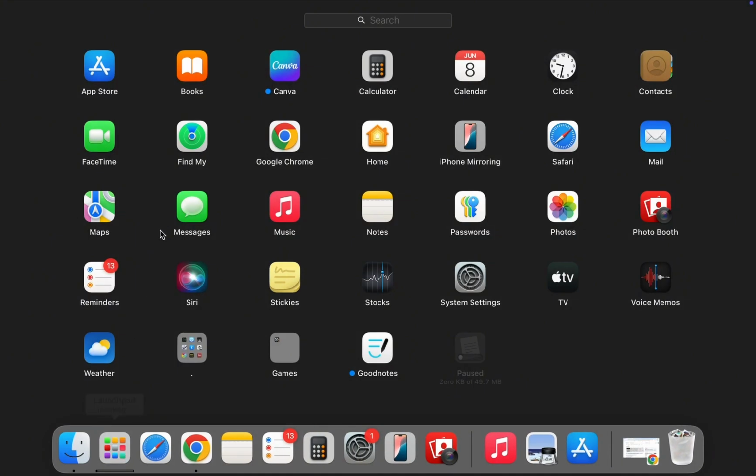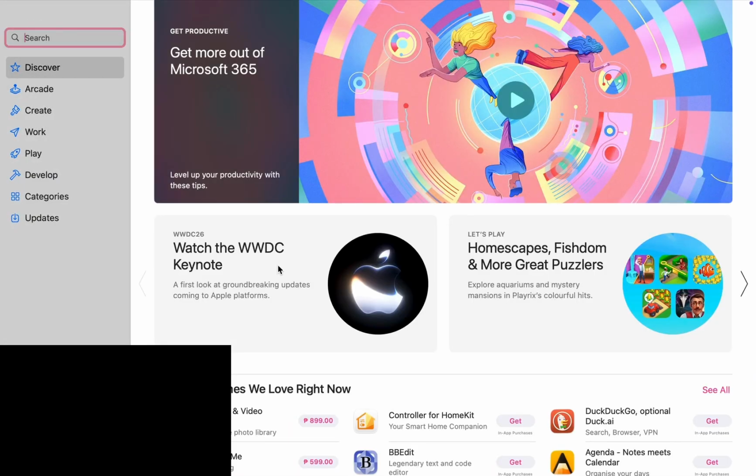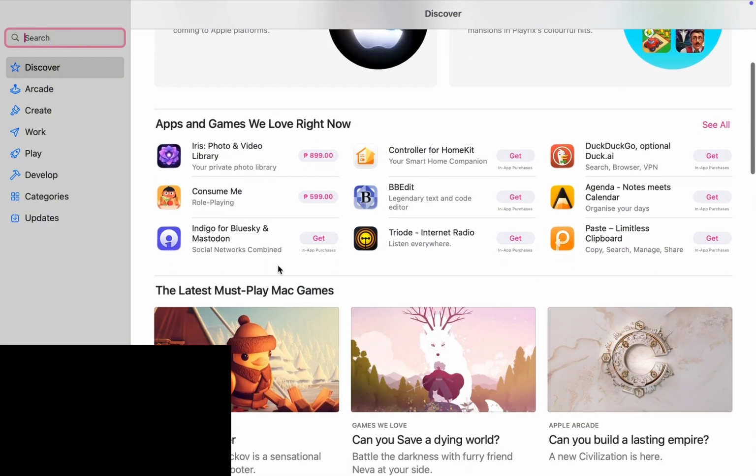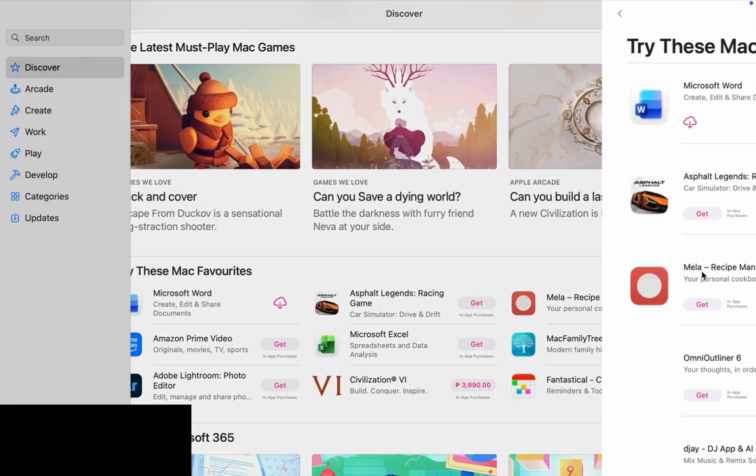This will display all the applications currently installed on your Mac. Next, click the App Store icon to open Apple's official app marketplace. Once the App Store loads, you'll arrive on the Discover page, where you can browse productivity apps, utilities, and tools designed to help you get more done in less time.